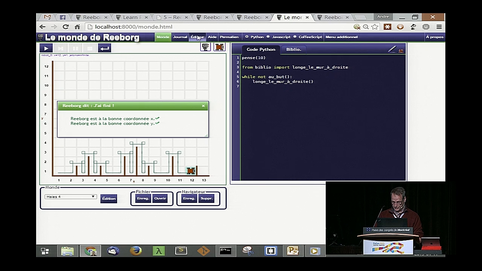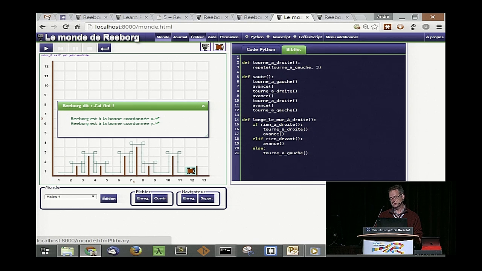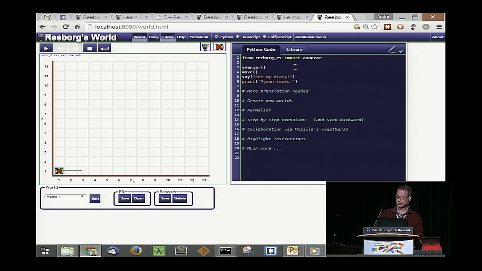The main thing there is that I have, maybe a bit small to see, the possibility to import from a library. This is the French version. You have the same thing in English. It's all saved in local storage. Also, if you look closely at the top, it's from Reborg_ES import Avanzar. I don't speak Spanish. There are 3 languages. It would be nice to have more languages incorporated.